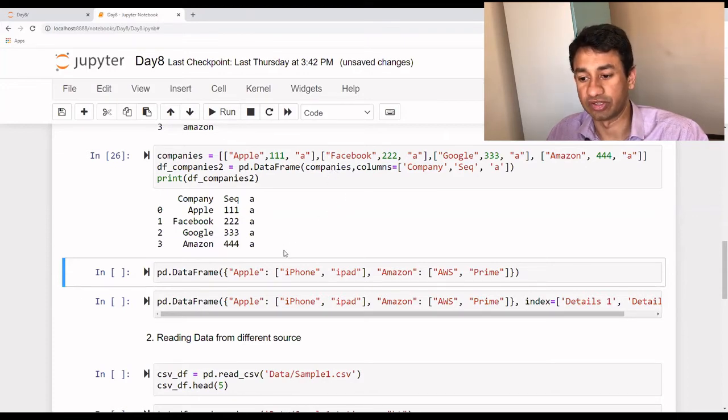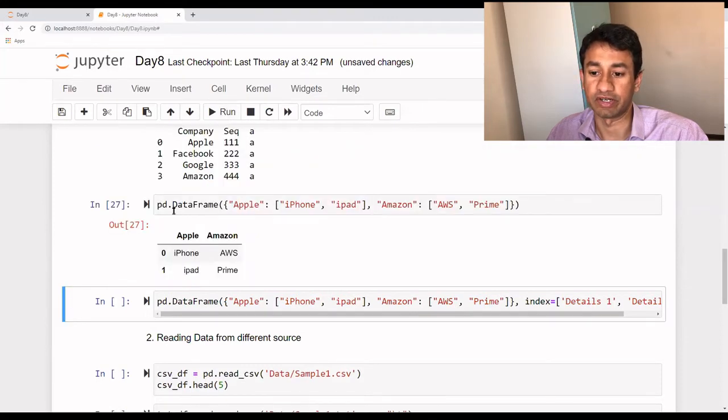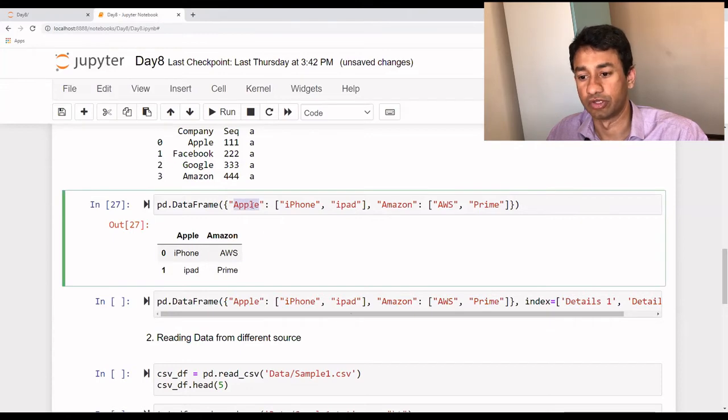The next one is, let's say we have a dictionary where we have a key as well as a value. What happens when we try to convert that into a data frame? Again, we call the Pandas library, and we use .DataFrame to convert the data into a data frame. The key becomes the name of the column. Here Apple as well as Amazon are the keys. They become the names of the columns, and whatever values of those keys we have passed are considered the values of those columns.